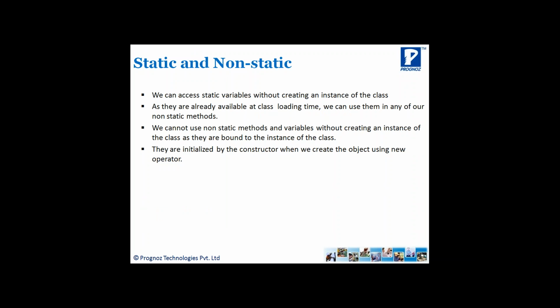We can access a static variable without creating an instance of a class, as they are already available at class loading time. This is what I mean to say. We can use them in any of your non-static methods. We cannot use non-static methods and variables without creating an instance. They are initialized by the constructor when we create an object with the new operator.